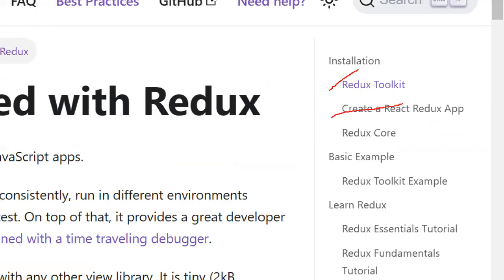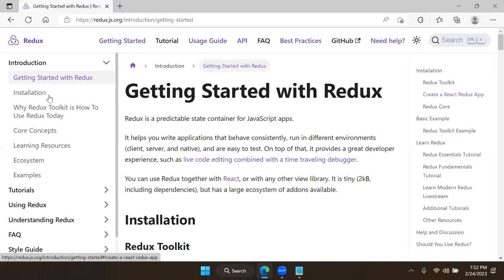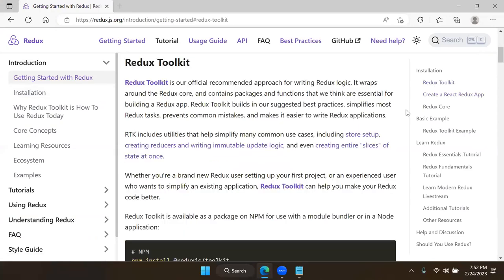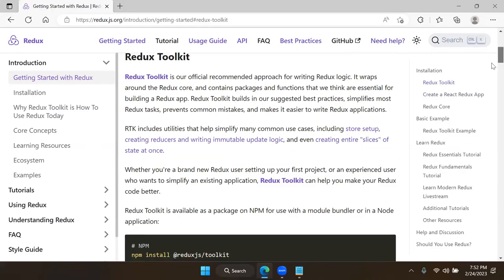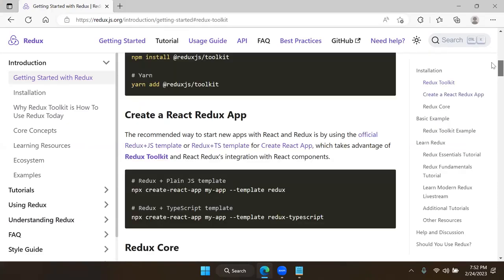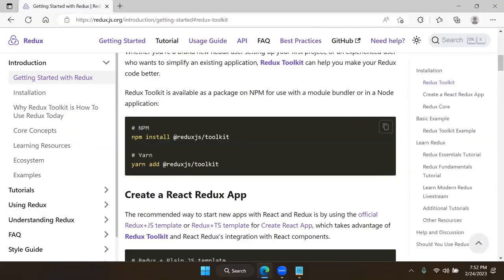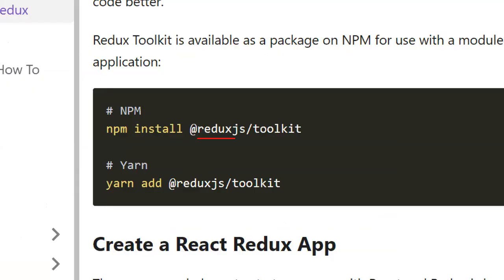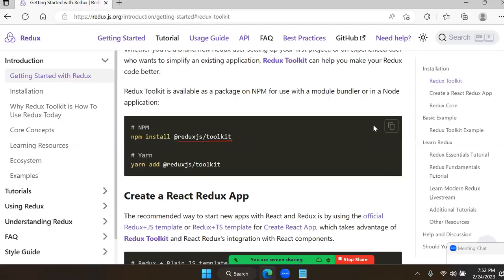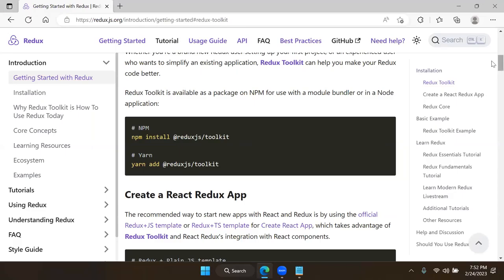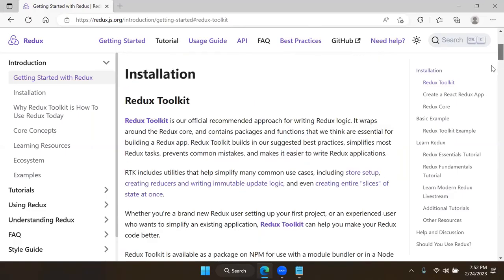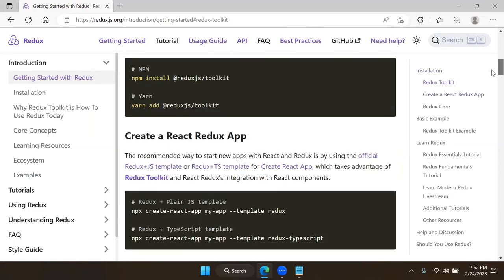Remember, for Angular it is different. Angular, React, other JavaScript applications, it is different. So you can use it everywhere actually. In this installation, first what you have to do is install Redux toolkit and enable it for React. You have to install this Redux.js toolkit, and after installing, we need to enable this for React.